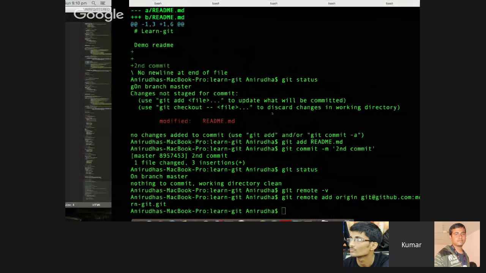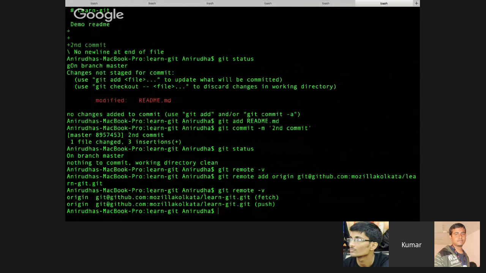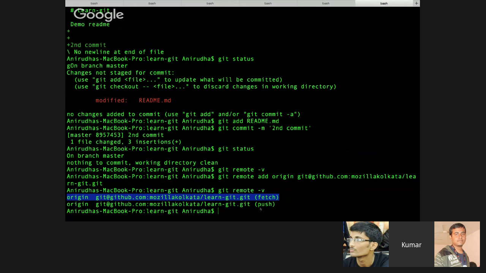Okay, continuing. So now if I do git remote -v, the same thing. Now I see that two origins have been added, one for fetch and one for push. Fetch is used for getting the data from the remote server to your local system. Push is used for pushing the data from your local system to your remote branch.